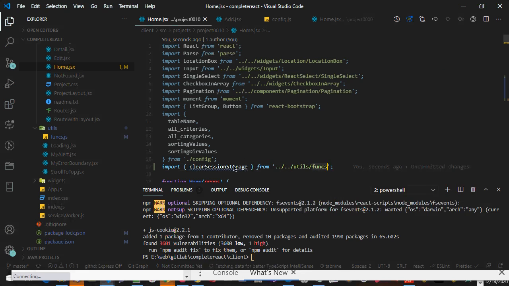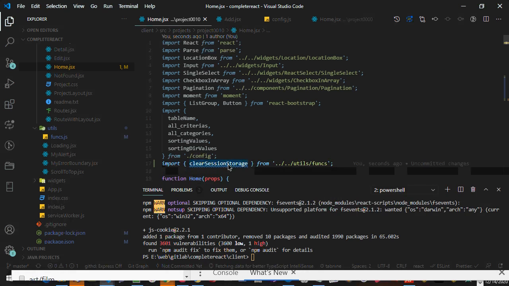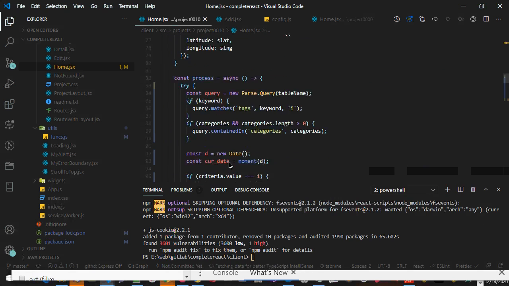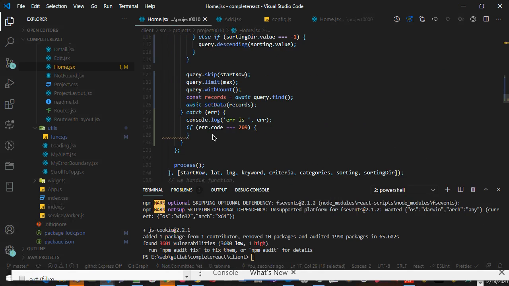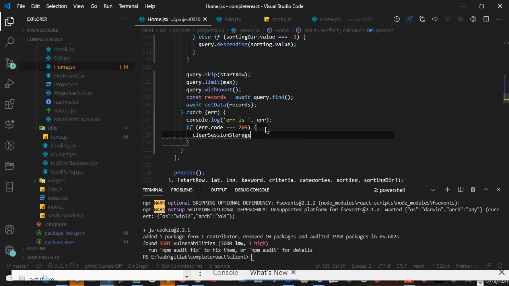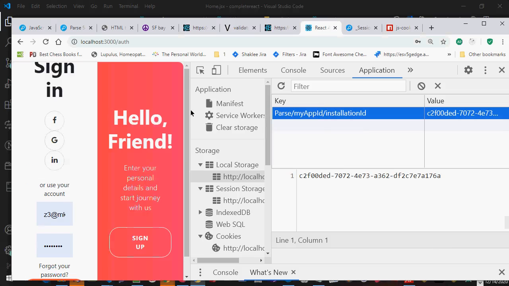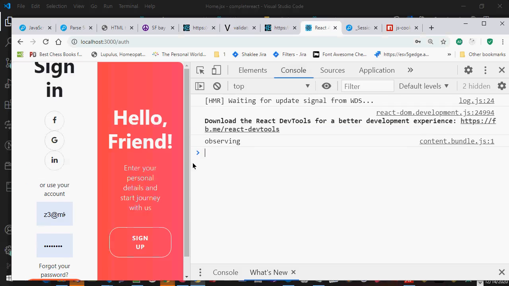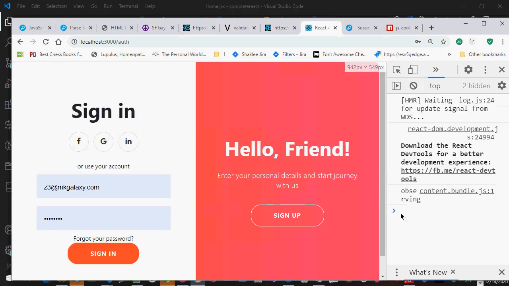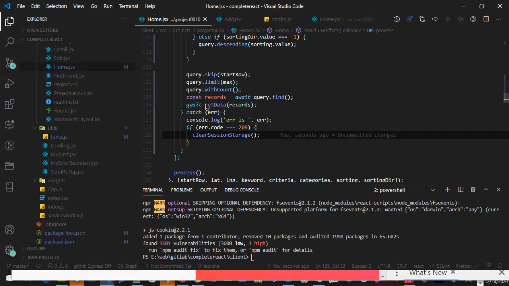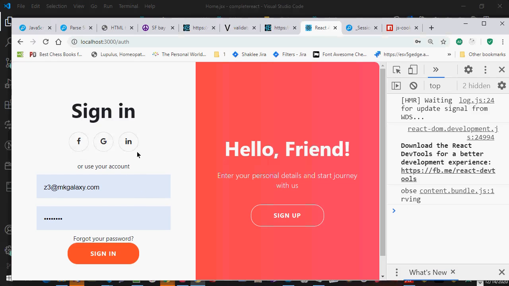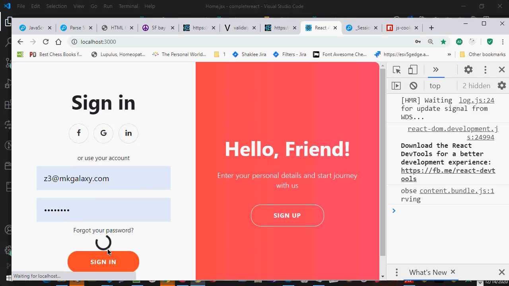Okay, so I called this function, and then I will use this inside my error. Whenever I get this 209, I want to call this one to clear the session storage. Now I refresh it. It got the error, and it cleared all the things which I have written in the clear session storage, and the user is logged out of the site, and then I can log in again.